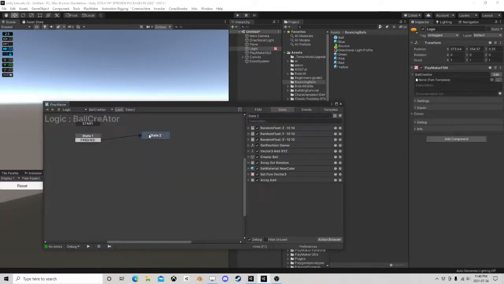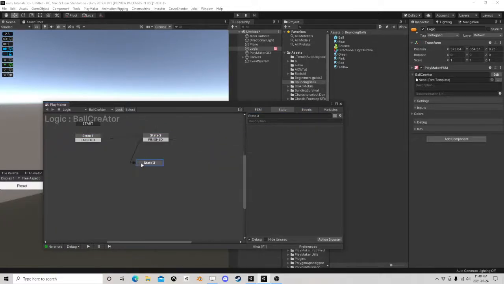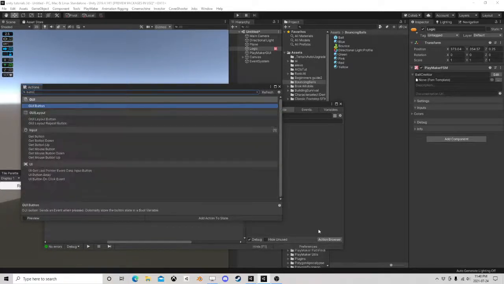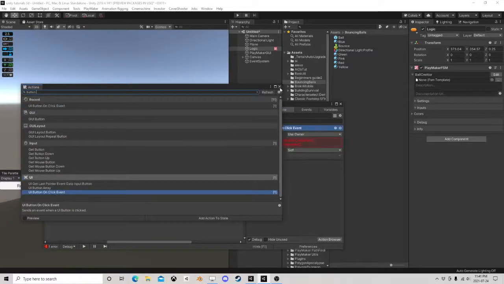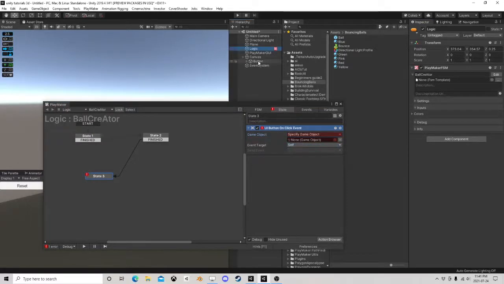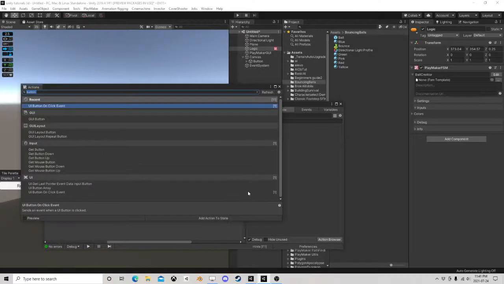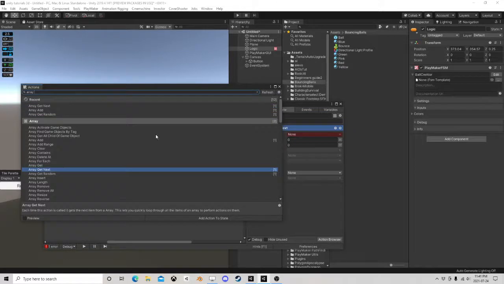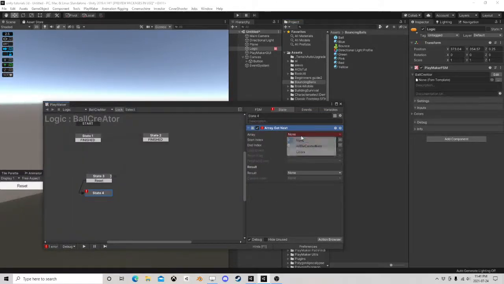So let's have it so when this guy's done, he can use button click event. And the button we're looking at is going to be this guy. And we're going to send event to reset. And when we reset, what do we want to do? We want to go through our array. So we use the array get next. And we want the array of all the created balls.